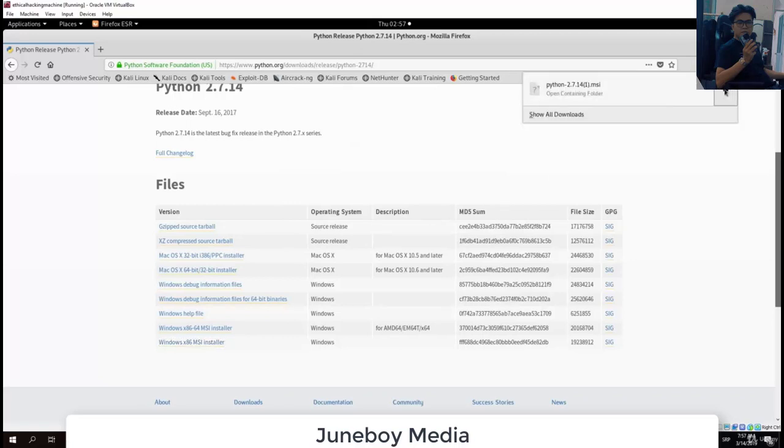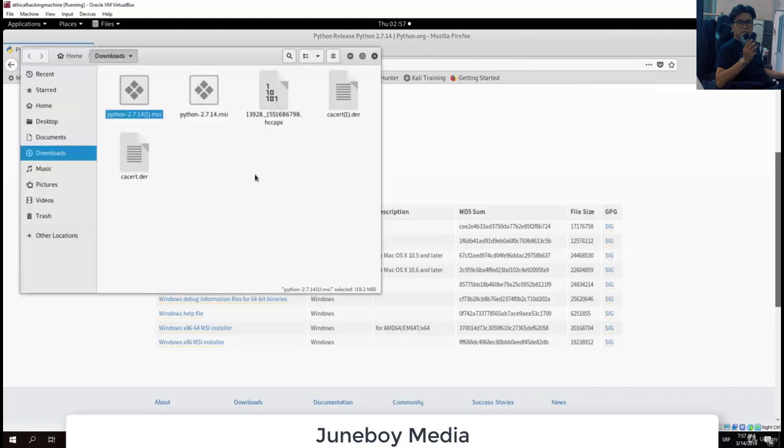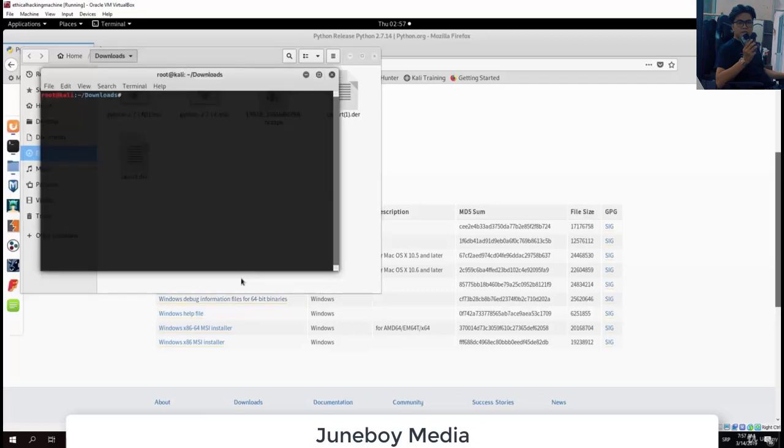As we can see, if I open my downloads folder, it will show Python 2.7.14 two times because I already installed one yesterday, so we can just delete one. Or let me open in terminal and then I will delete Python.